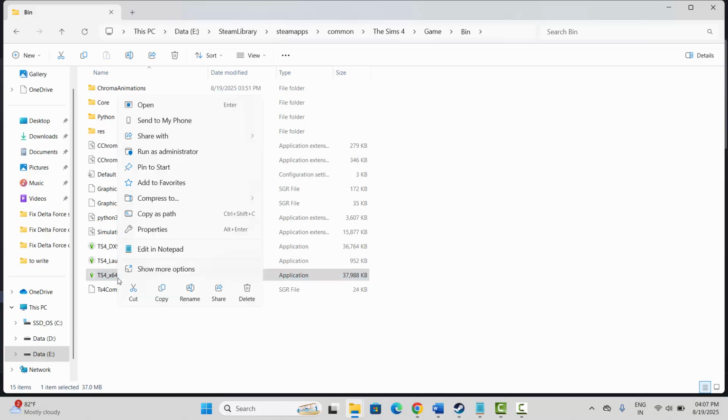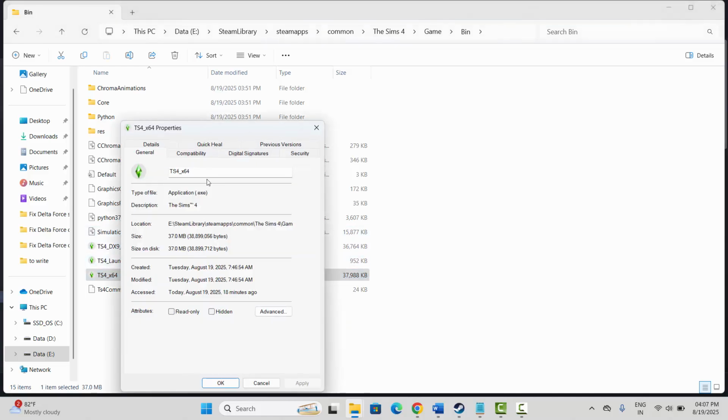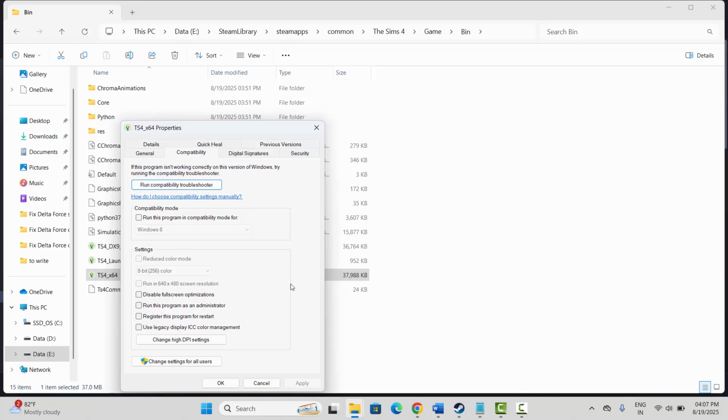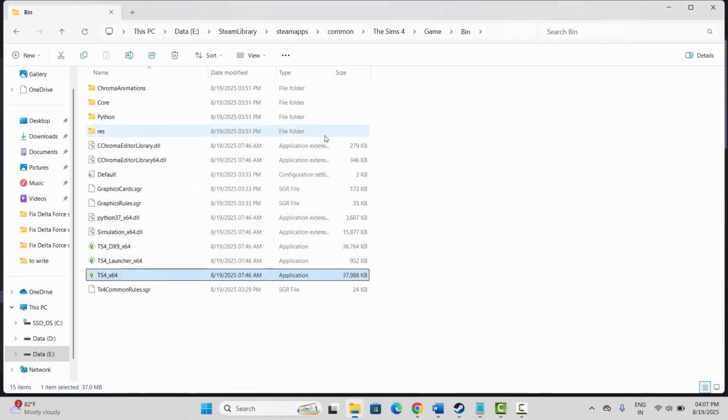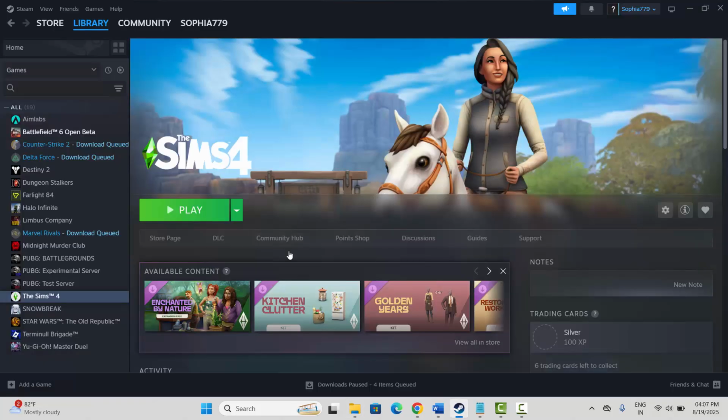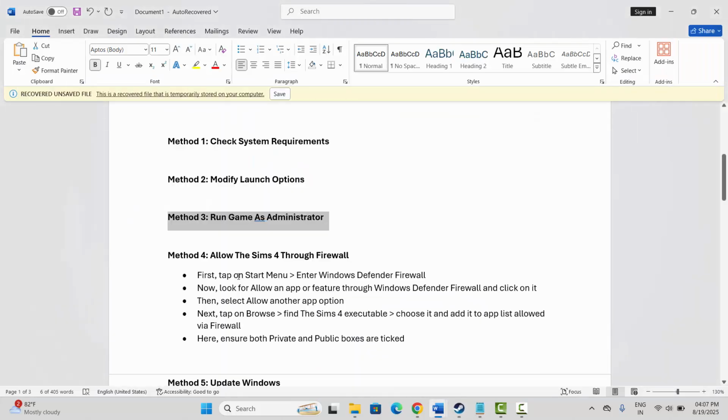Right click on it, click on properties, and then click on compatibility, and here you need to click on run this program as an administrator, and after that hit apply and OK, and then try to launch the game and check if it works. If not, then click on run this program in compatibility mode for, select Windows 8 or Windows 7 and then hit apply and OK. Check if this works. If it doesn't, then click on disable full screen optimization and then hit apply and OK. And after that, try to launch the game and check if it's launching now.